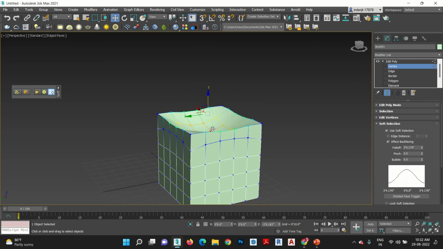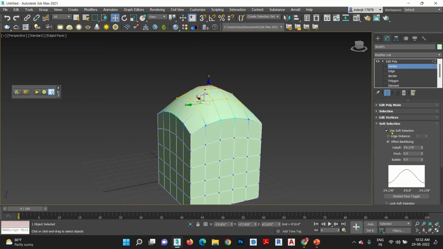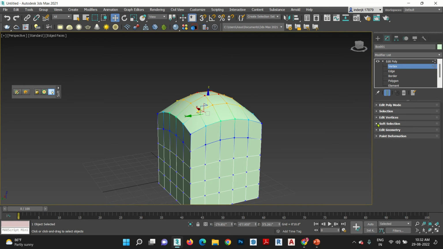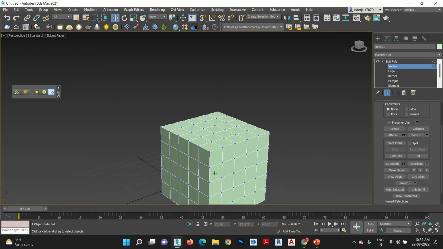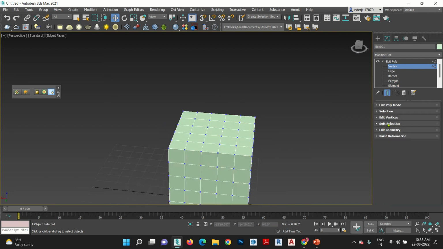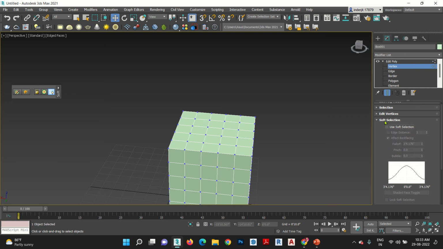right? On the other hand, if I untick this, select, yes, it affects all area till here. It affects, right? It is clear? It is clear what is soft selection? This is for all, हर किसी के लिए है ये. Off it for now.